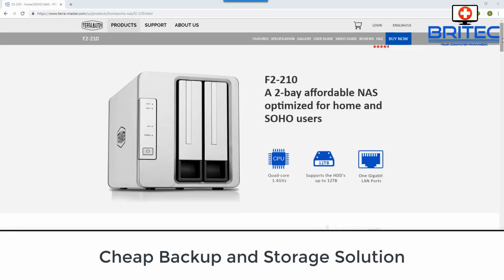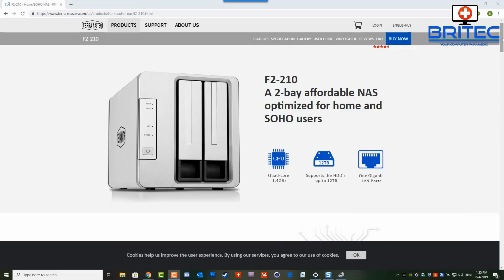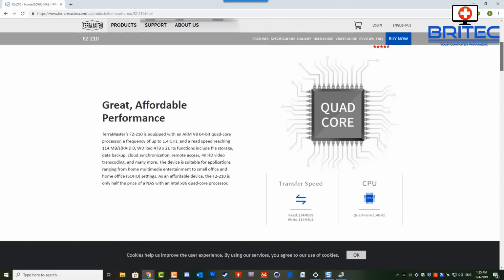But you guys, if you're looking for a cheap backup and storage solution, then this video is for you. Today we're going to be taking a look at the TerraMaster F2210. Now these are a 2-bay affordable NAS drive which are optimized for home users and small offices. They have a quad core processor, the ARM V8 64-bit quad core, running at 1.4 GHz. The data transfer speeds for your reads and writes are 114 megabytes per second.